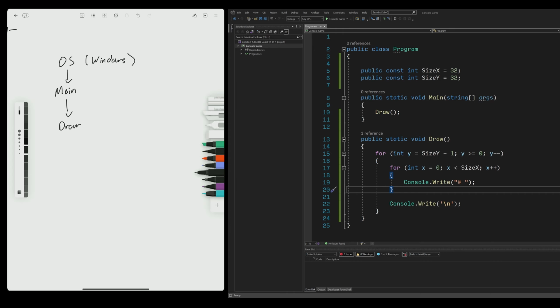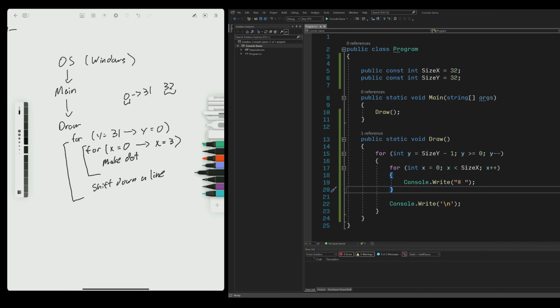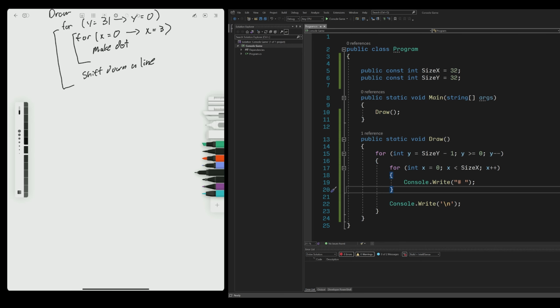Draw has a for loop, which is going to start with y equaling 31 until y equals 0. 0 through 31 is actually 32 different numbers because we are including 0, right? Then the same way, we have for x equals 0 to x equals 32. For every single one of these, we are going to make a dot. And for every single one of these, we're going to shift down a line. What does this look like in reality? It looks a lot like this.